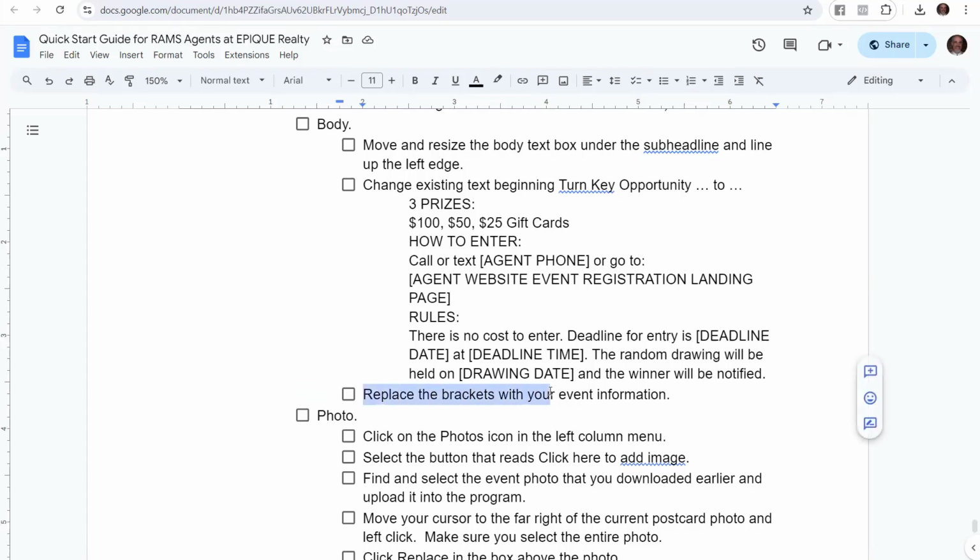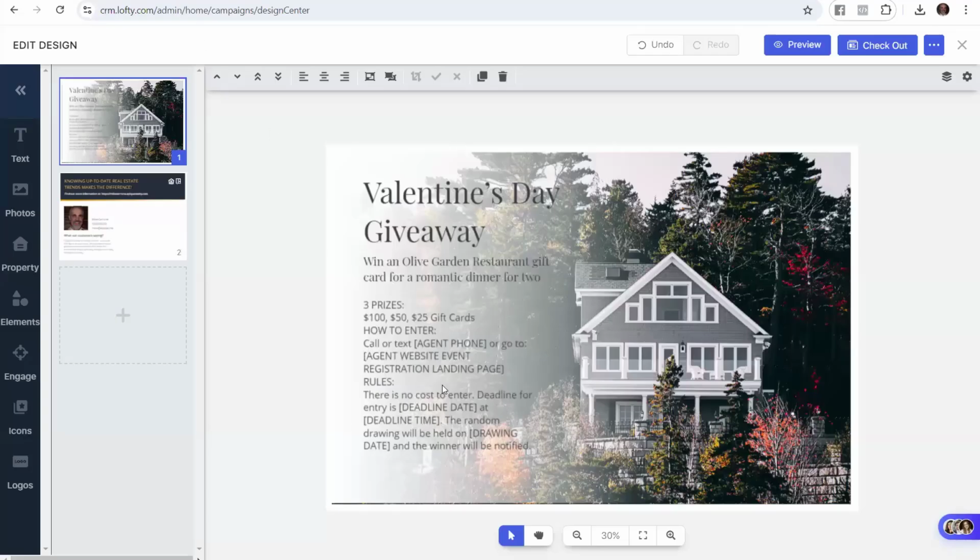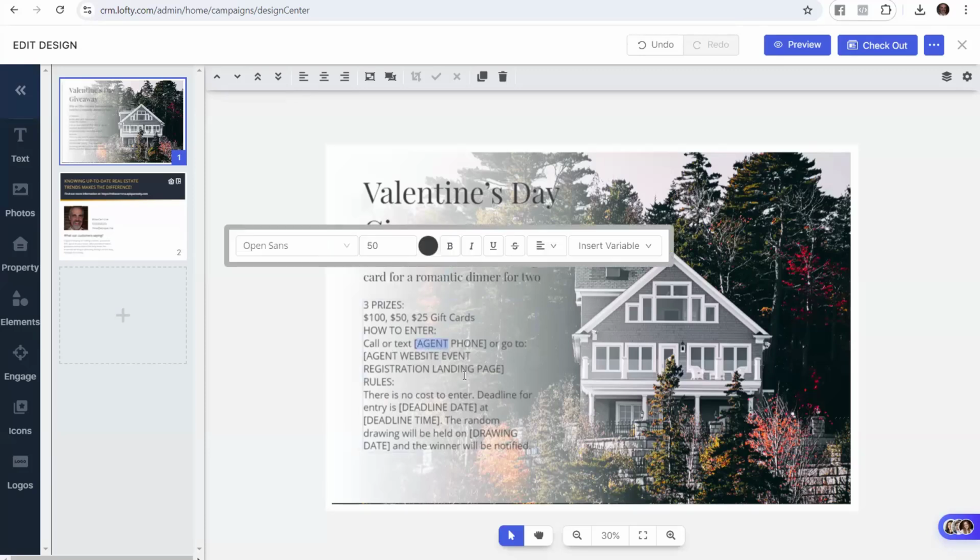Okay, next we're going to replace the brackets above with the event information. All right, so let's go ahead and look at what we're talking about. On the card, we've got 3 prizes, $150, $25 gift cards. How to enter, you're going to call or text. And then in brackets, we've got the agent's phone number. So here's the one that I've been using.